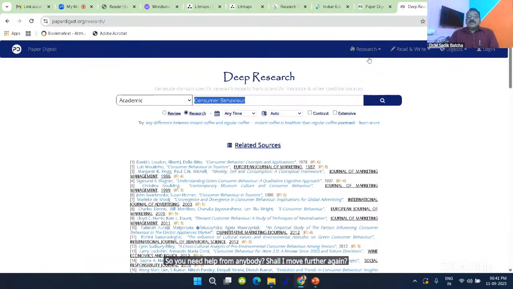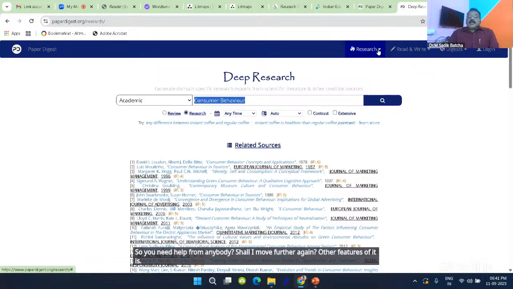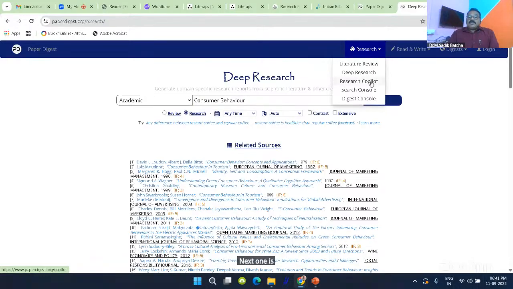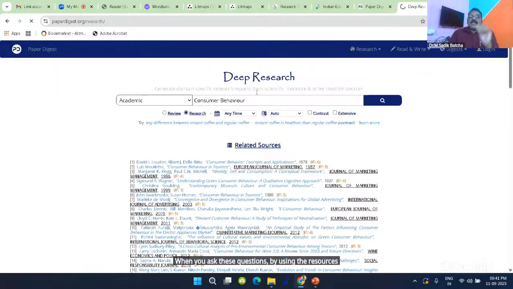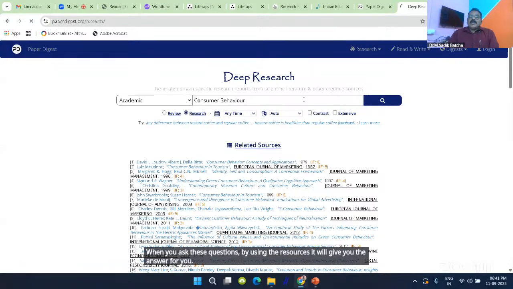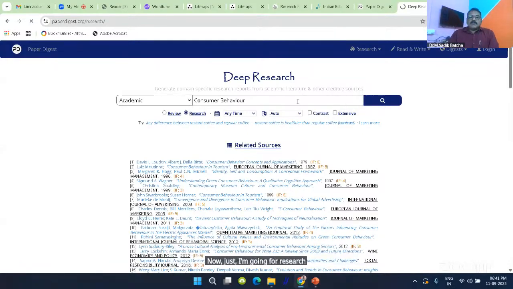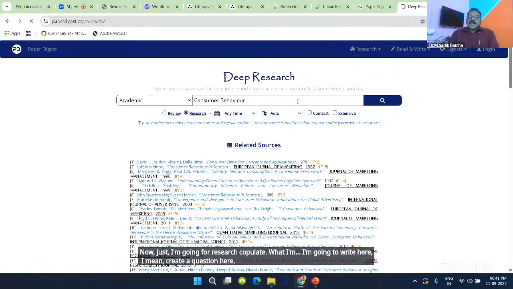Other features of it. Next one is the research copilot. Here in the research copilot, whether you have any doubt or critical question, when you ask these questions, by using the resources, it will give the answer for you. Now I'm going for research copilot. I will create a question here. Just have a look at it.